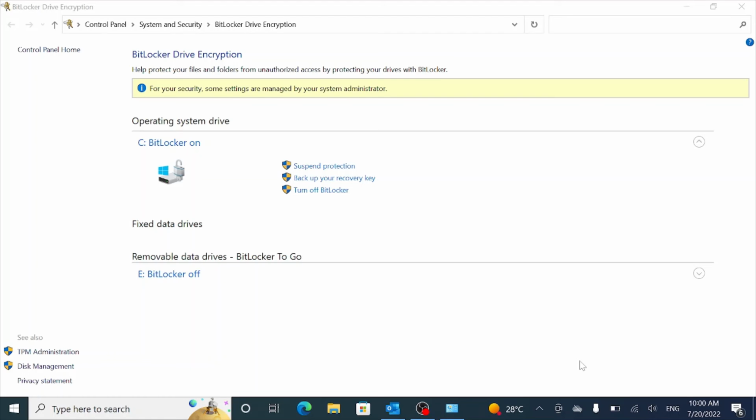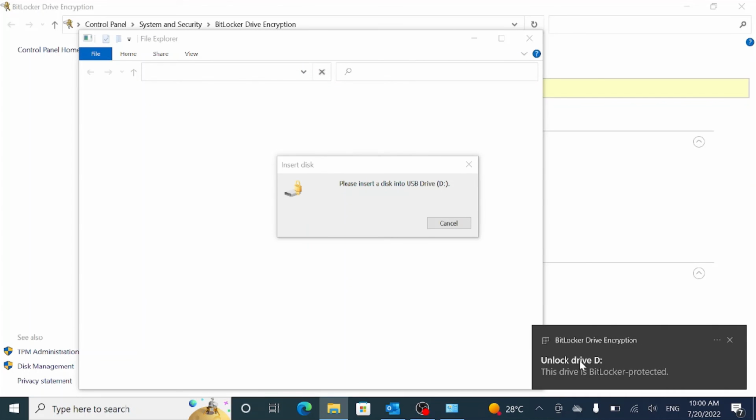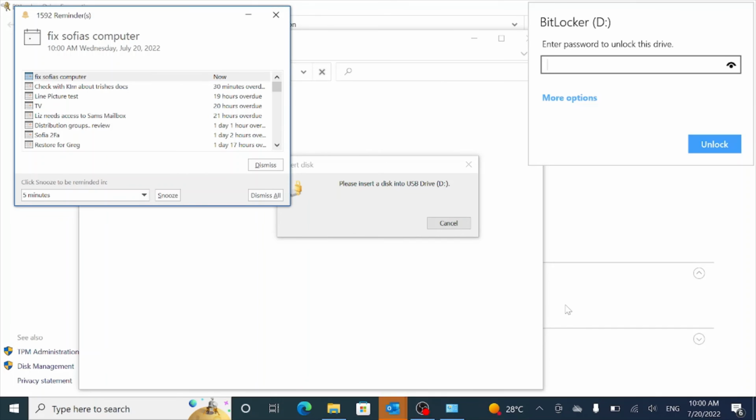So now let me show you that this USB key is now encrypted. So I'm going to insert the USB key, and now you can see that it's saying unlock the drive. So if I double click the unlock the drive, it will give us this BitLocker window. And now in order to see the contents of this drive, I have to enter the password to unlock this drive.